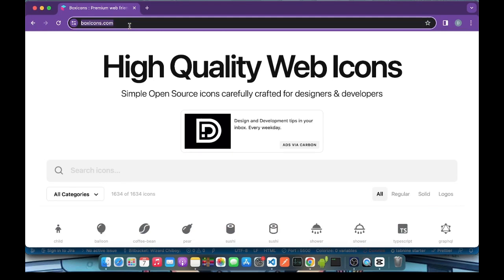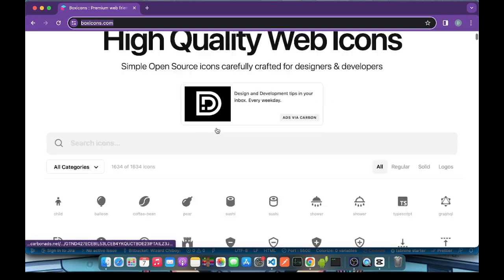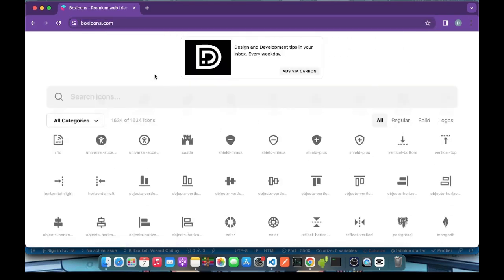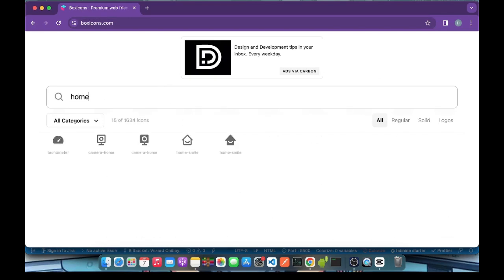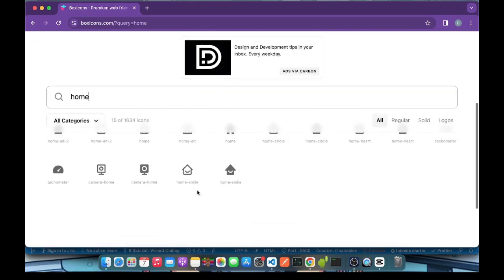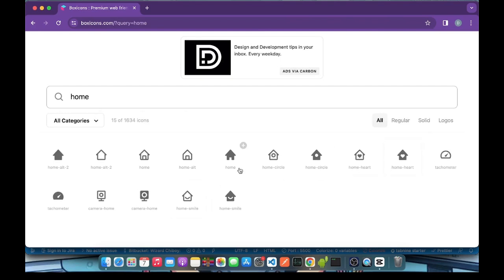bossicons.com. It's free to use. You don't even need to register an account. Just go to bossicons.com. Let's say you want to add a home icon. You can just come here and type in home, and we are having all these kinds of icons here.